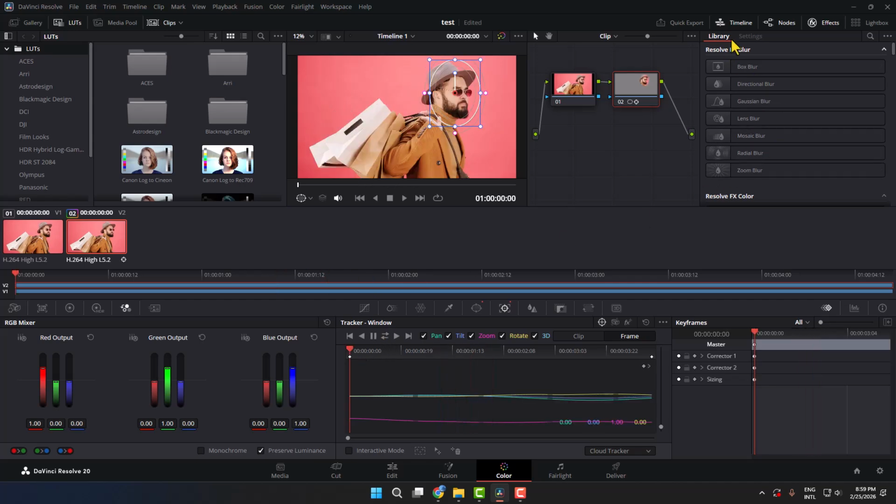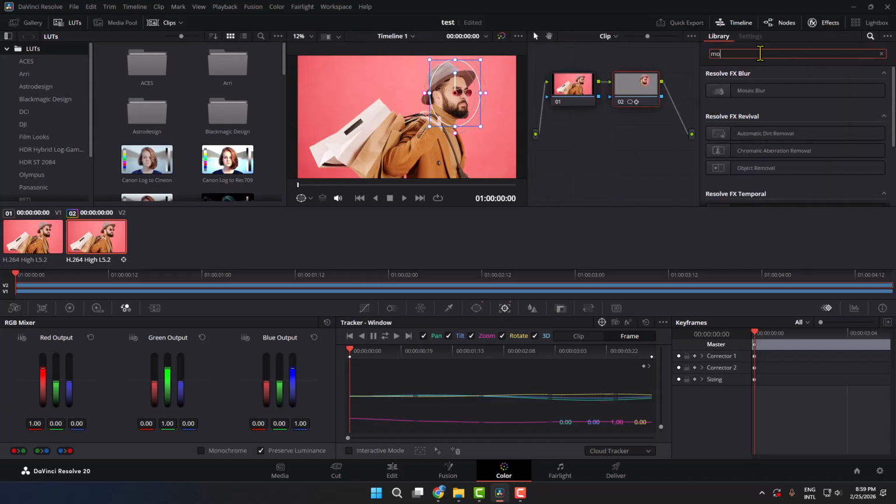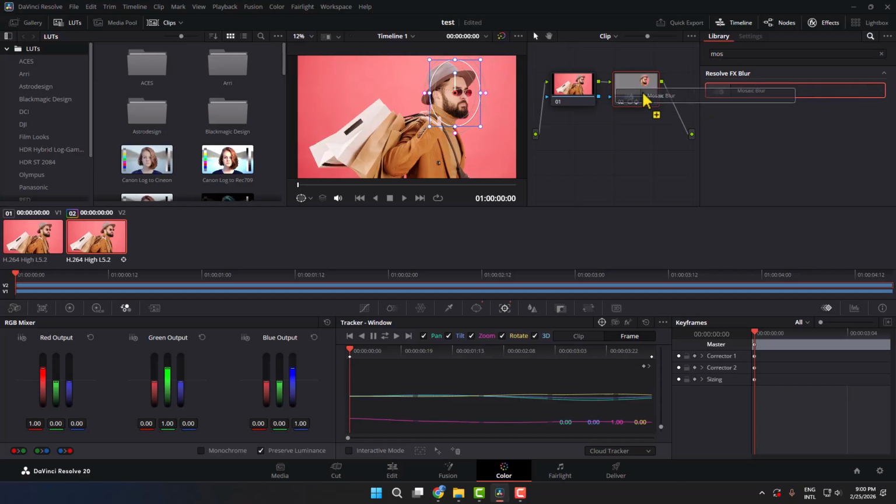And then go to the Effects tab and search for mosaic blur and add the mosaic blur effect to your node. And now go ahead and adjust the blur amount using this pixel frequency.